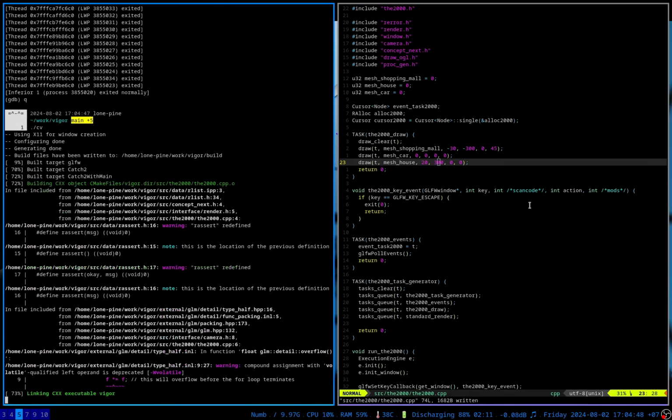Hopefully we won't lose sight of them. There we go. And that looks basically acceptable. Let's rotate the house a little bit so it's easier to read. Okay. Good. Good.